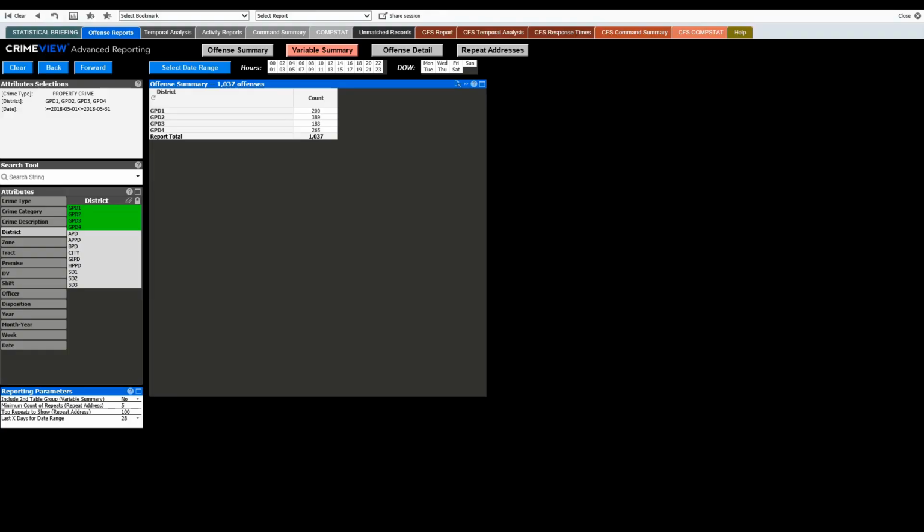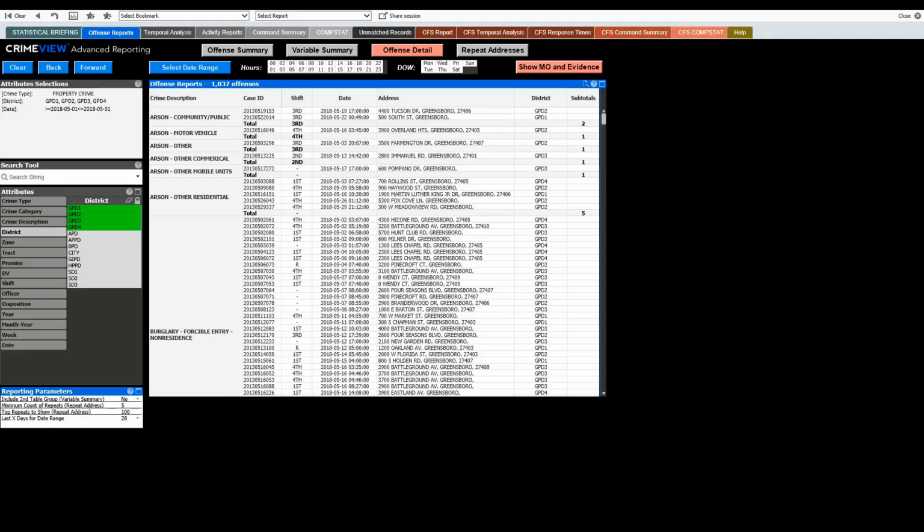Now let's look at the offense details report. The offense details report provides the core what, where, when information for the incidents. So we have the crime description, the case number, shift, date time, the address and the district, and your subtotals and totals. Additionally, this agency has had us configure their MO and evidence information to be toggleable. That can be engaged in the top right-hand corner.